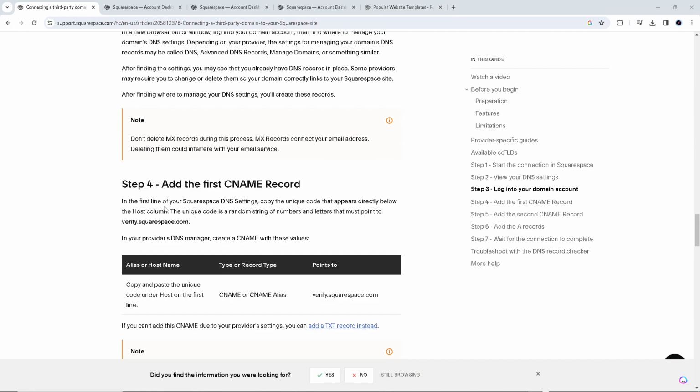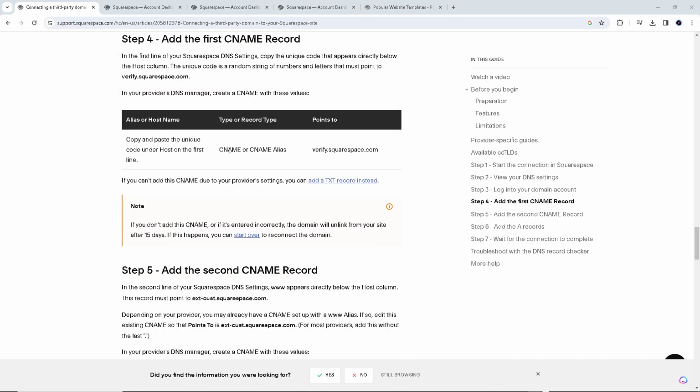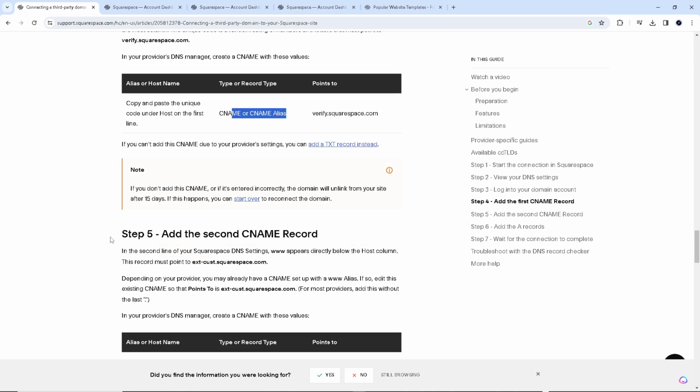All right. In the first line of your Squarespace DNS settings, copy the unique code that appears directly below in the host column. The unique code is a random string of numbers and letters that must point to verify.squarespace.com. In your provider's DNS manager, create a CNAME with these values. All right. Right here, CNAME or CNAME alias. If you can't add the CNAME due to your provider settings, you can add a text record instead.